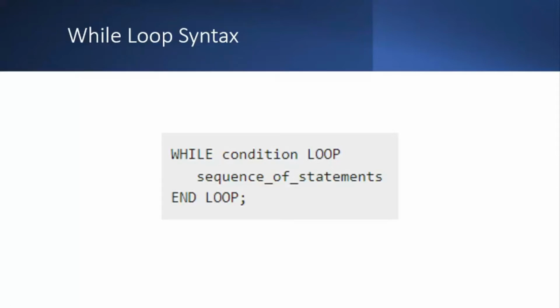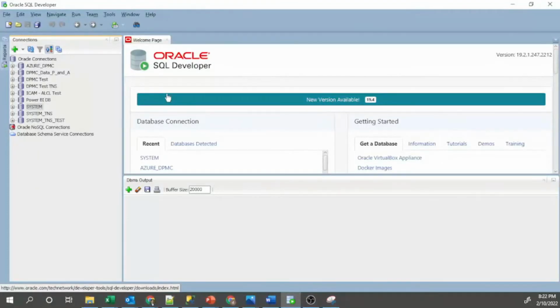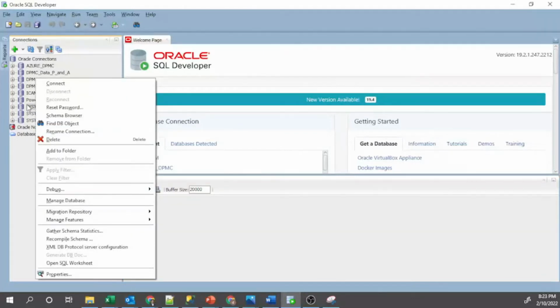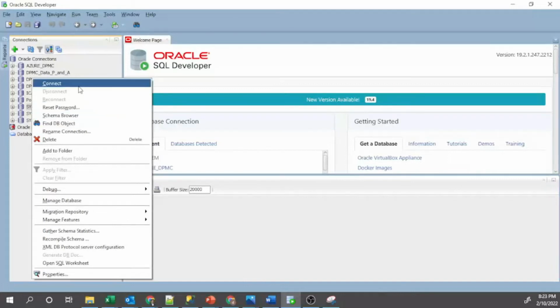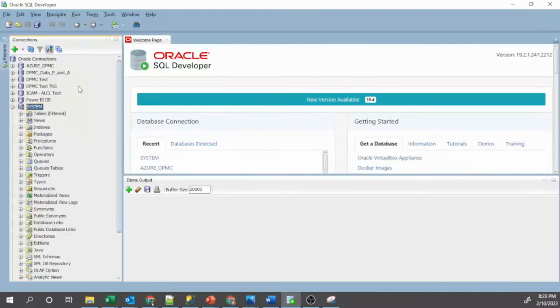So for that, as I explained earlier, I have installed Oracle 19c database. Then I'm going to connect to my database using the system user. So right click on that, then click on the connect button. It will connect to my database as the system user.